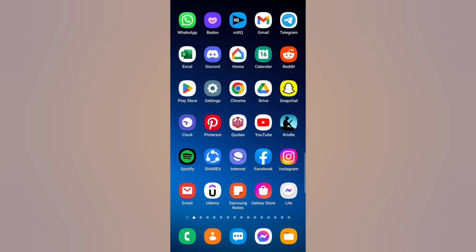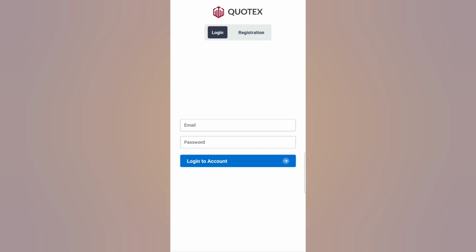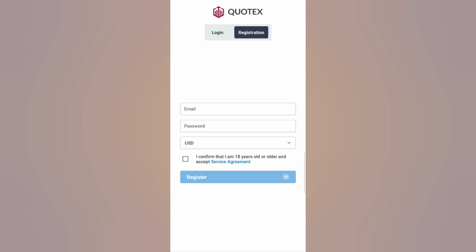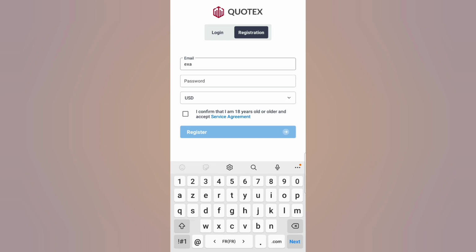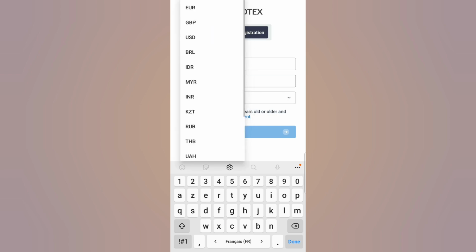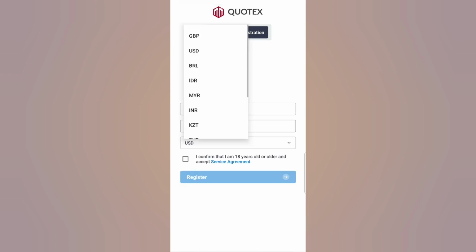Now, the process of registration in Quotex is very easy and simple. So go ahead and open up the app. And once you're here, click on the registration option at the top of the screen. And now you will be able to enter your email, then your password, and you can also choose a currency.